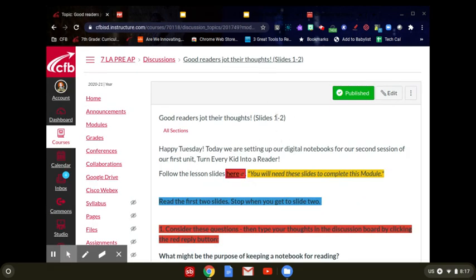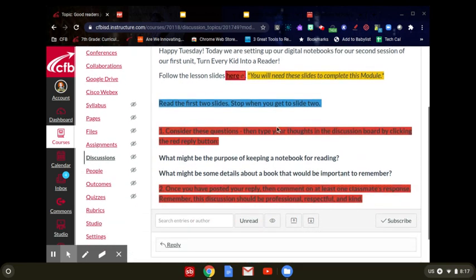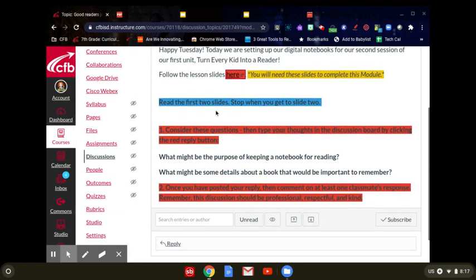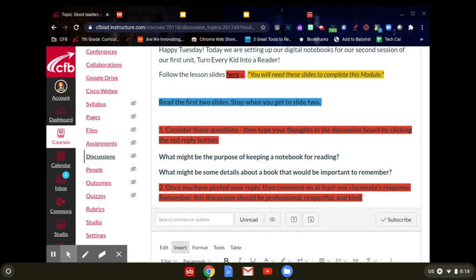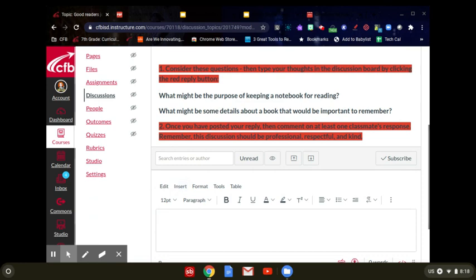And remember, it said we're going to use slides 1 and 2 for this part. So we read the first 2 slides. So now I put the 2 questions right here for you, okay? So consider the questions, and then I want you to actually type your thoughts in the discussion board below. So you'll click reply, and you're going to tell me what might be the purpose of keeping a notebook for reading. What might be some details about a book that would be important to remember? Keep in mind that whenever we're writing, we need to try and always write in complete sentences because that's just a really great habit to have, okay?